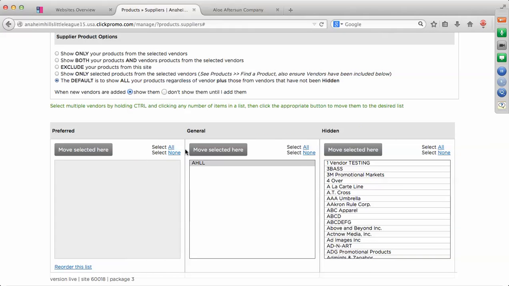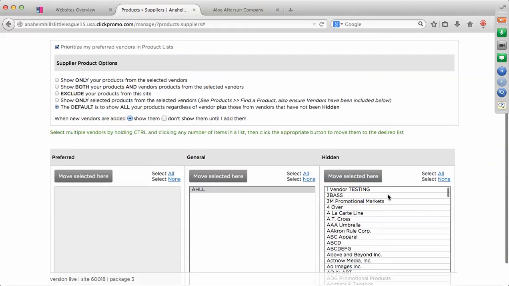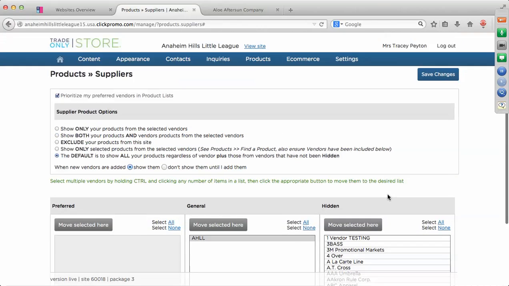So I've put them in the general. Now, if you're going to show products on your site, that supplier needs to be in either general or preferred. Once you hide them and put them in the hidden column, their products will not show on the site. So just to let you know, that's the first thing that I typically do. So I'll save my changes.